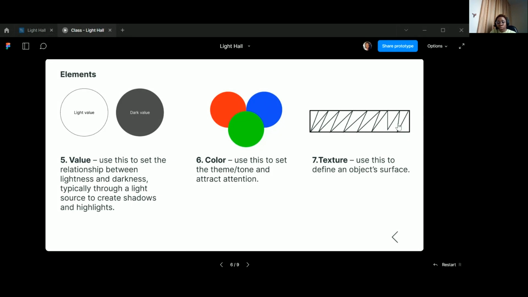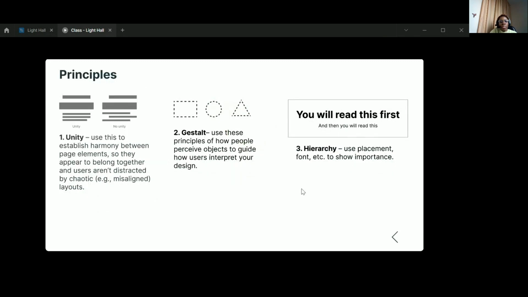Having talked about the elements, there are some key principles of visual design. There are a lot of principles, but I'm just going to talk about a few of them, which we would be seeing how we apply in the designs that we'll be creating later. So number one, unity. Unity has to do with creating a sense of harmony between all elements on a page. Basically, we use this to establish harmony between page elements so they appear to belong together and users are not distracted by chaos, misalignment, or layouts.